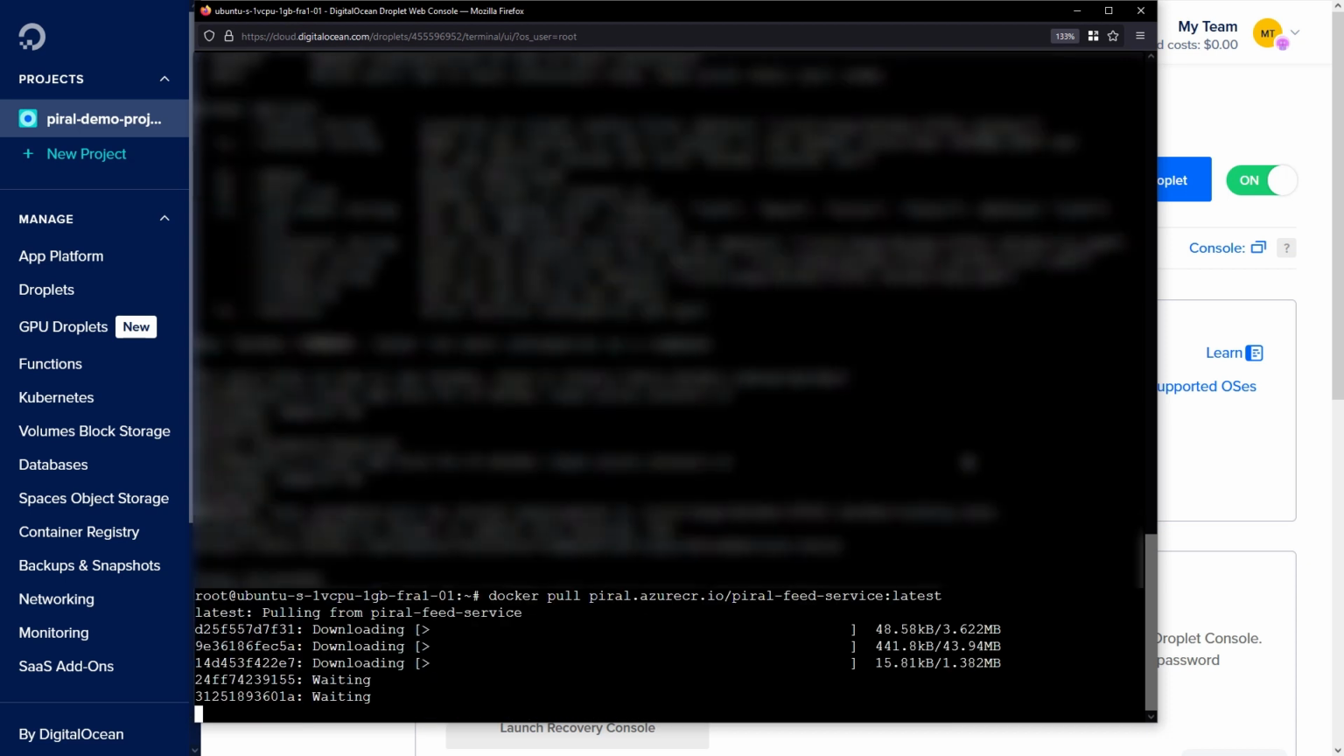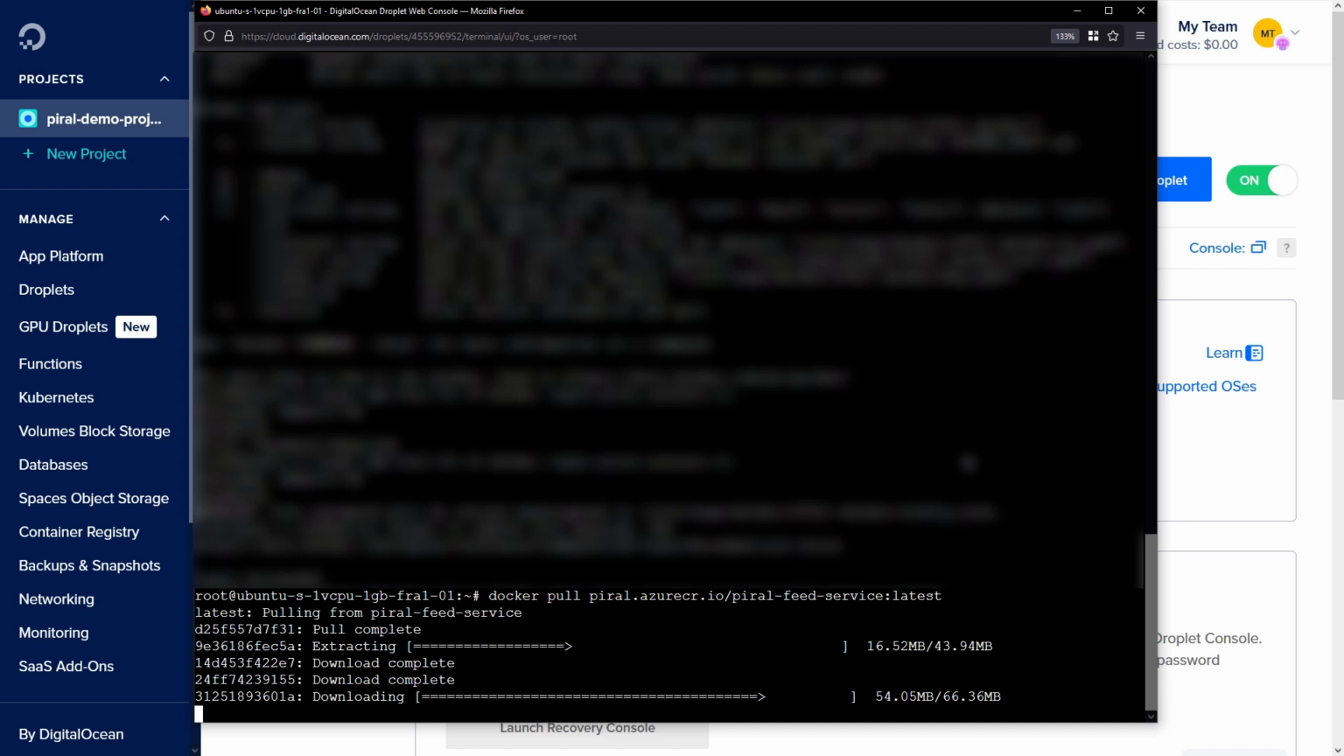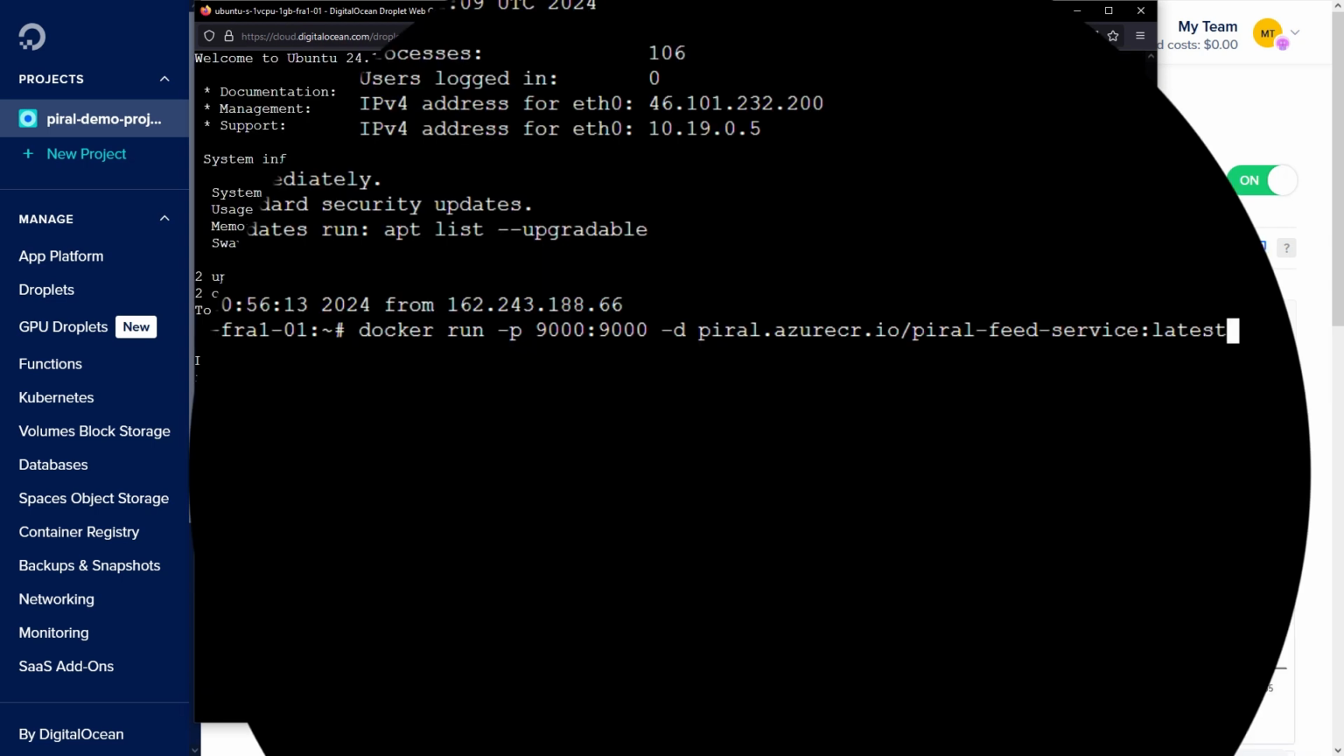Next, pull the image with the tag that you want to use. The command is called docker pull followed by the fully qualified image and tag name. In this demo, we'll use the latest tag, which is also the recommended version to use of the Piral feed service. Once pulled, you can use the docker run command to start the image.